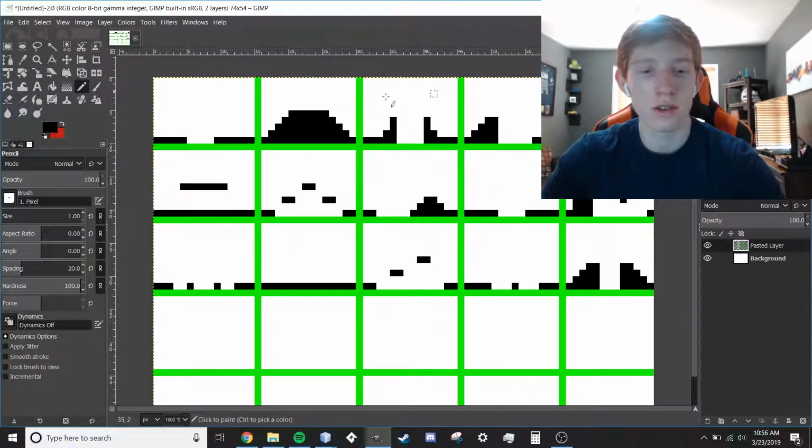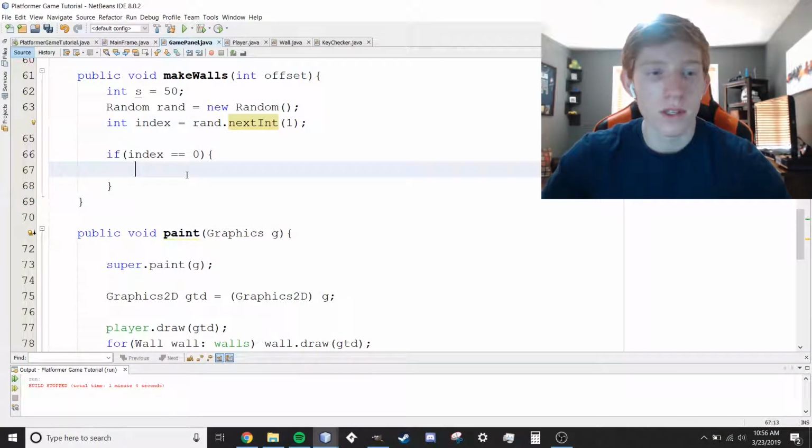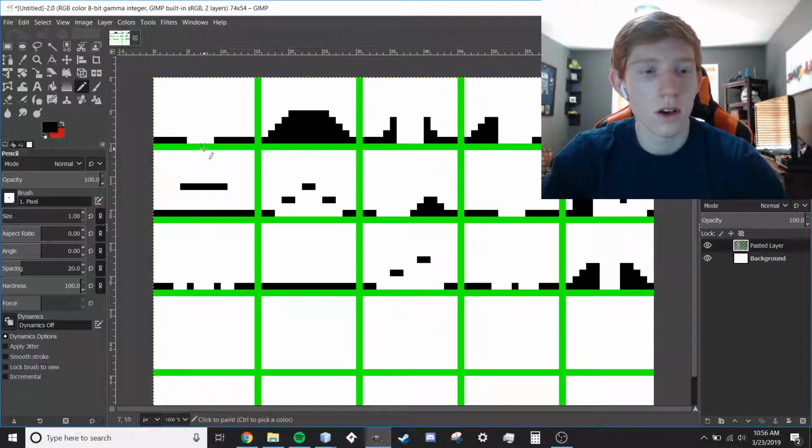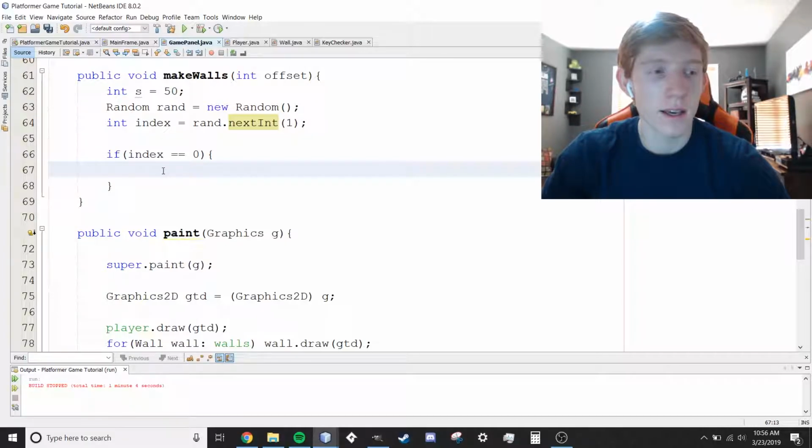This was, again, me just using a photo editor to kind of plan out how I want to do that. So right now we're just going to set 1. We're going to say if index is equal to 0, then we're going to make a bunch of train. And I think the first one that I'm going to do is just a flat line. So we're literally just going to make a flat line across right here of 14 blank walls.